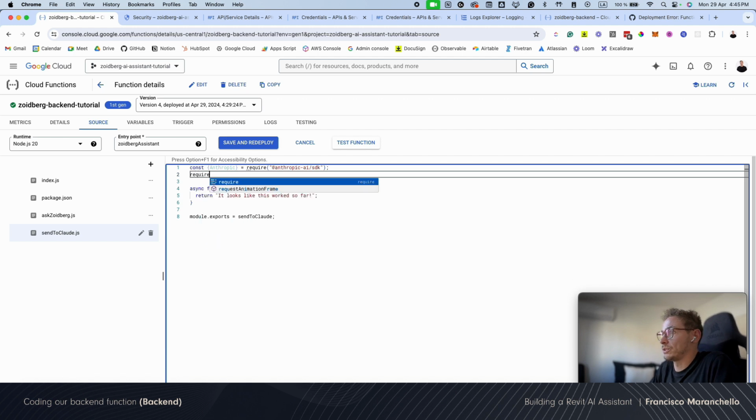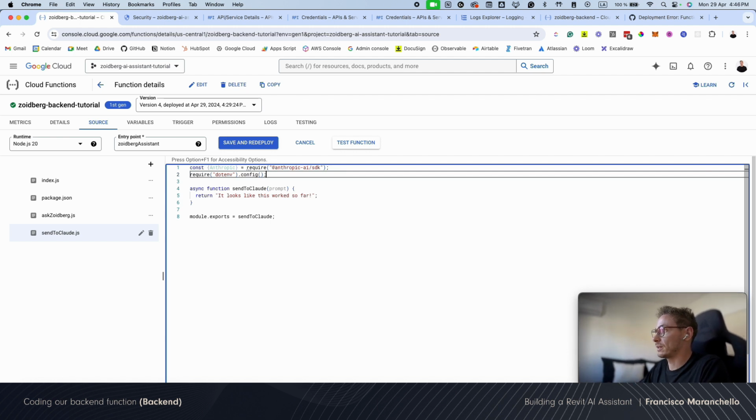And once again, we're going to use .env, because we're going to have to add an Anthropic API key that we're going to have to generate with Anthropic to use and access the Anthropic API. So now that we have our imports set up here, we are ready.